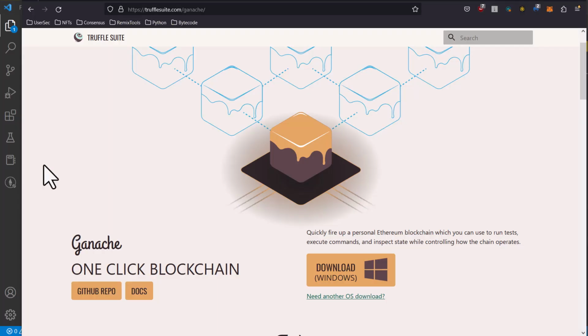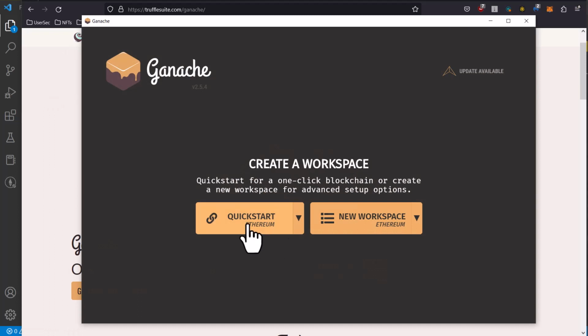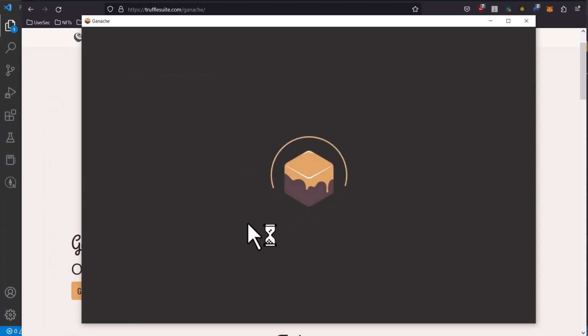So you can do that at trufflesuite.com/Ganache. It'll give you that download for Windows, or if you're coming from another OS, it'll give you a download for that. So you can install that into Linux as well. Once you do that, it's going to look like this. Once you hit Quick Start Ethereum, it's going to open up a blockchain for you.